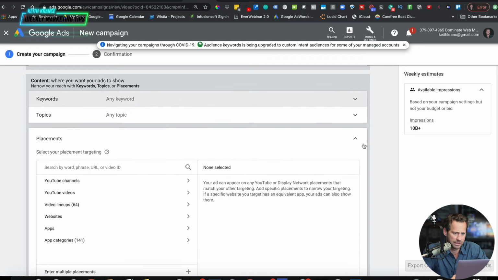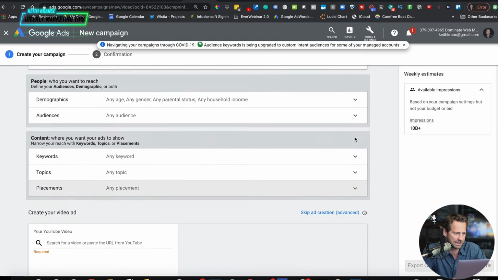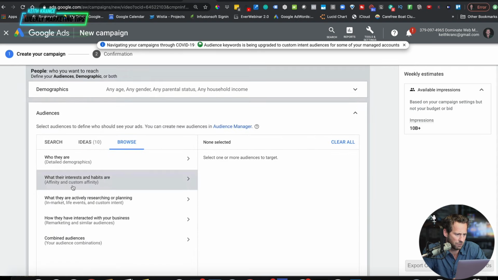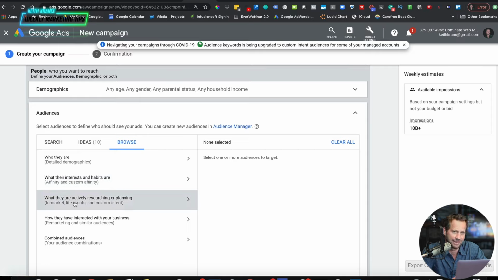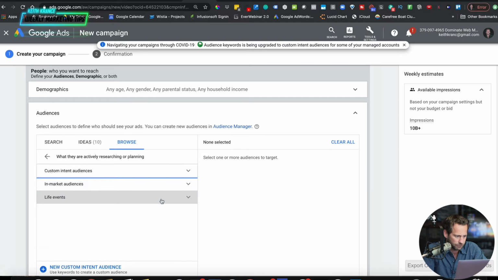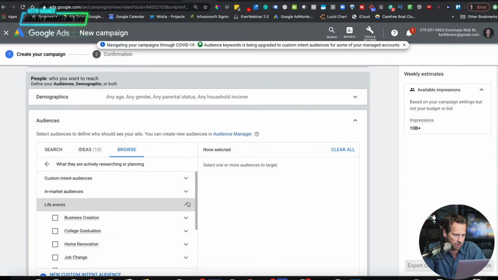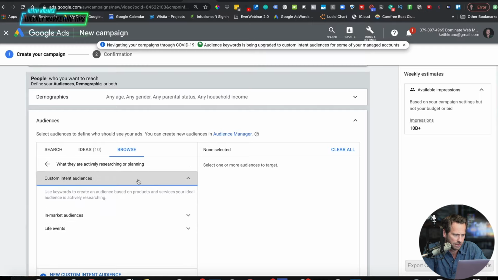What we really want to do is go find custom intent. And that's going to be in your audiences here. So in audiences, we go to browse, and then we go right here. What they are actively researching or planning. So actively researching, searching. So this is search keywords, not just generic topical interest keywords. This is what they are actively searching. So if I click this, you have custom intent, in-market audiences, or life events. All right, and we're going to start with really the keywords, and I'll show you that one, and that's this one, custom intent. Check it out.